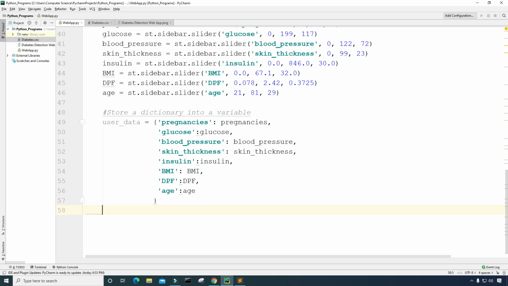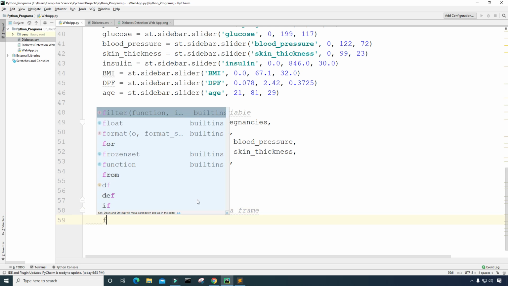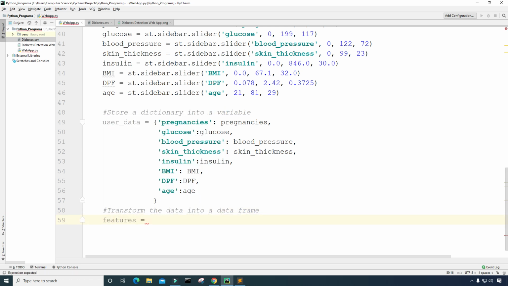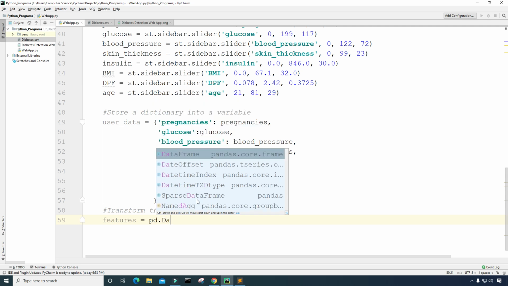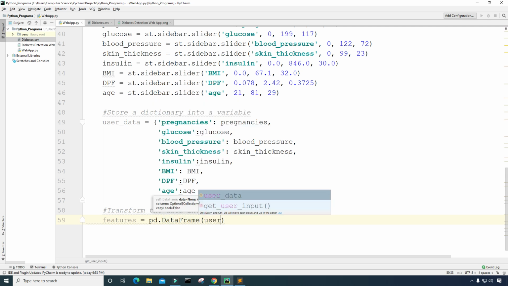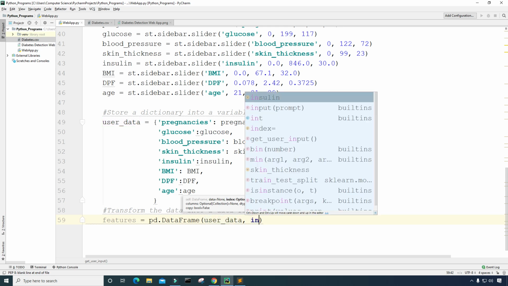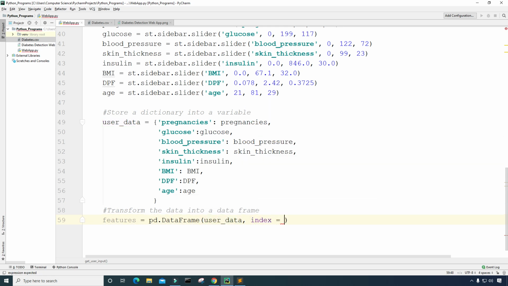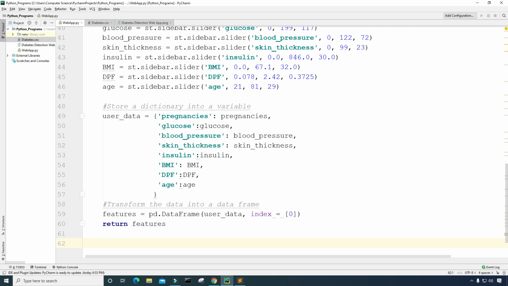Okay. Now I'm going to transform the data into a data frame. So I'm going to create a variable called features because this is all the features that we want for the individual. And I'm going to set it equal to pd.DataFrame, and we're going to input user_data. Okay, and then we're going to set the index equal to 0. And then we're going to return features. All right, and that should do it for that function.